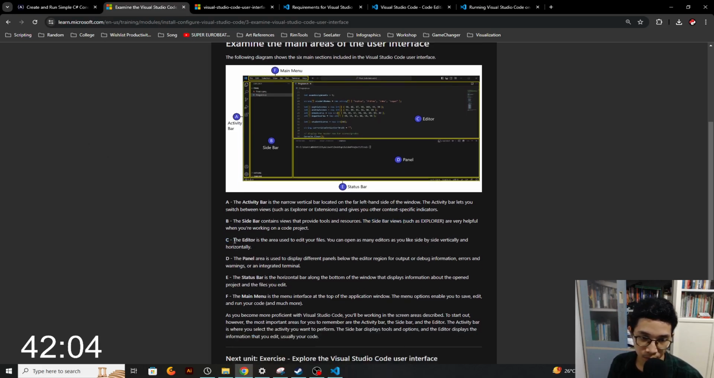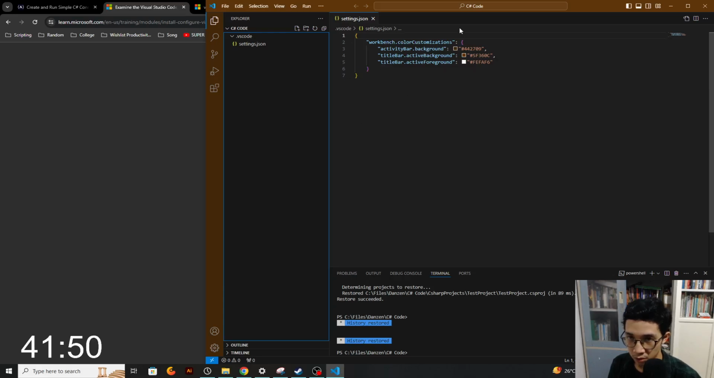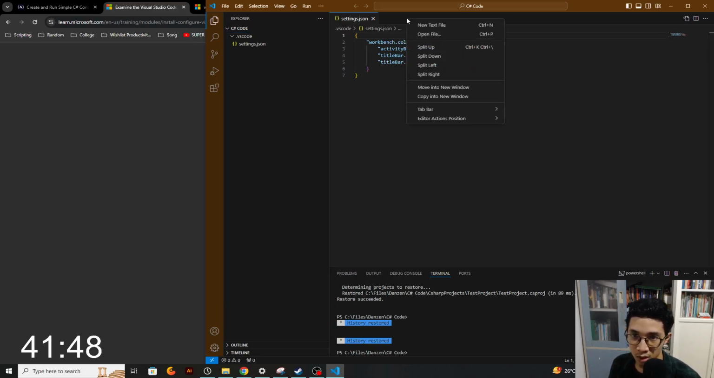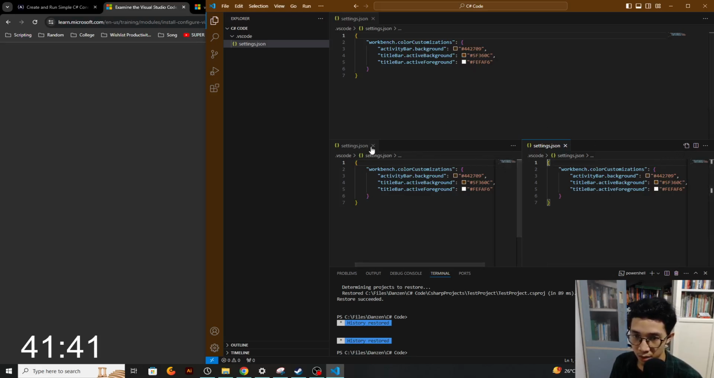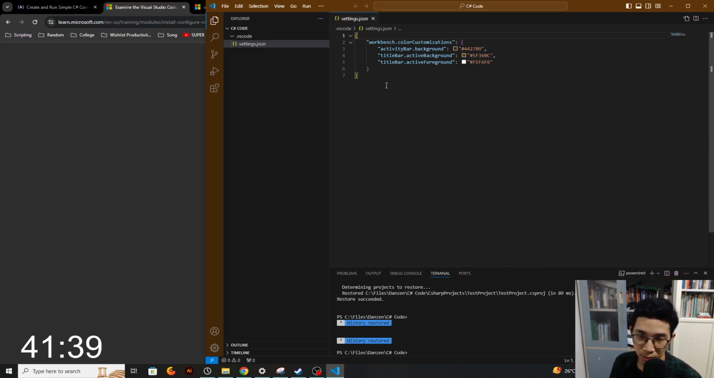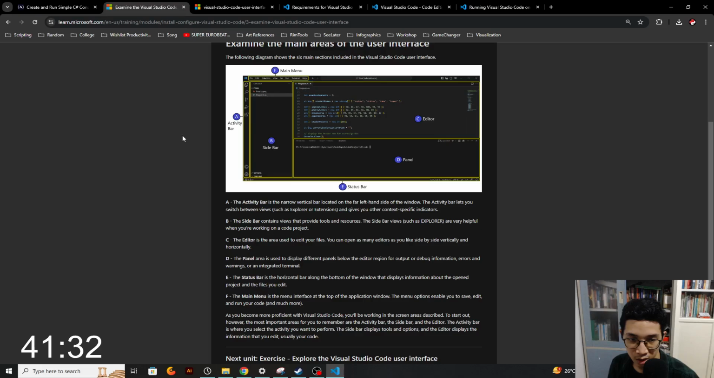So C, the editor, is the area used to edit your files. Here you can open as many editors as you like, side by side, vertically and horizontally. You can actually manipulate this one. You can split it down, you can split it right, you can manipulate more. Maybe with extensions you can do something a little more complex than this default one.